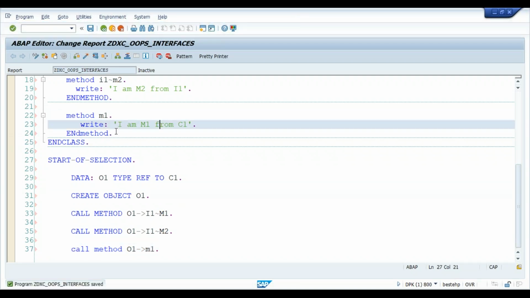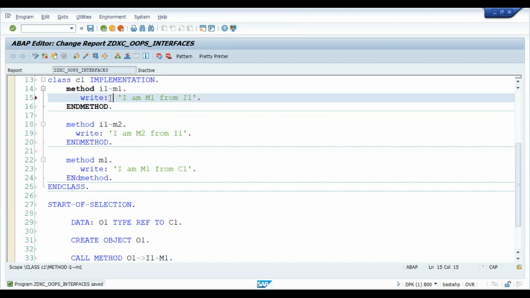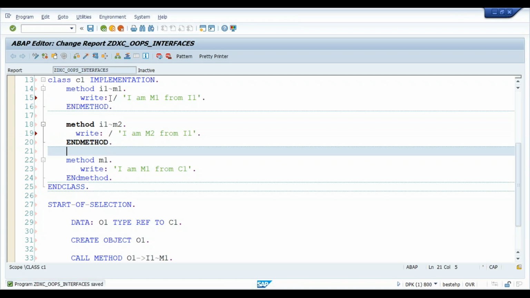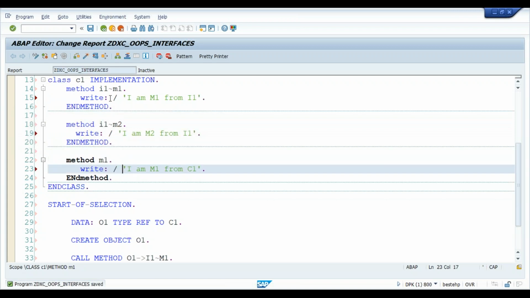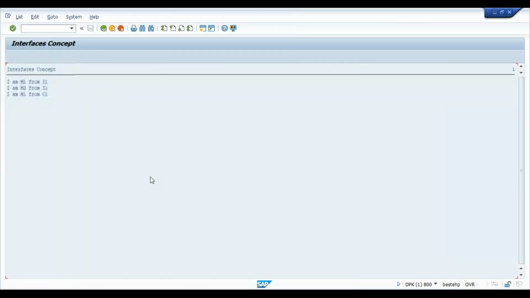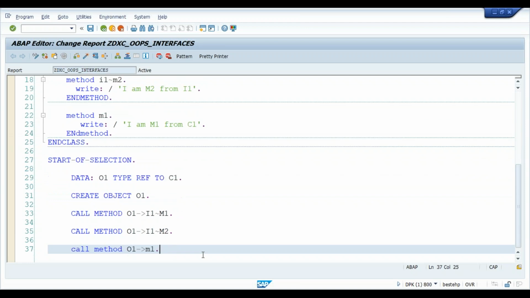Okay, we'll write the slash here for all the things. So I'm M1 from I1, M2 from I1, M1 from C1. This is the pattern. This is the order in which we are calling. This is the order in which it gets executed. So this is an interface.